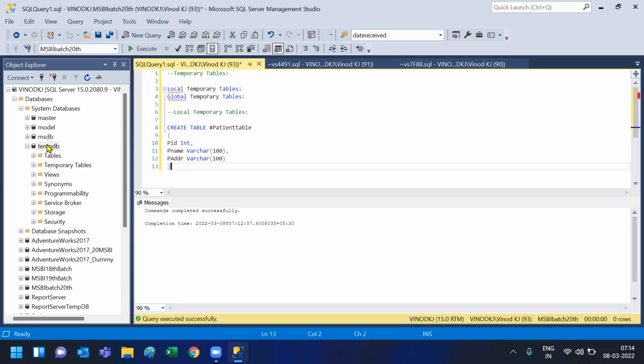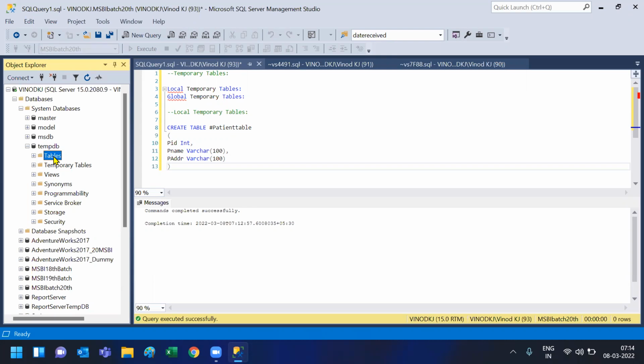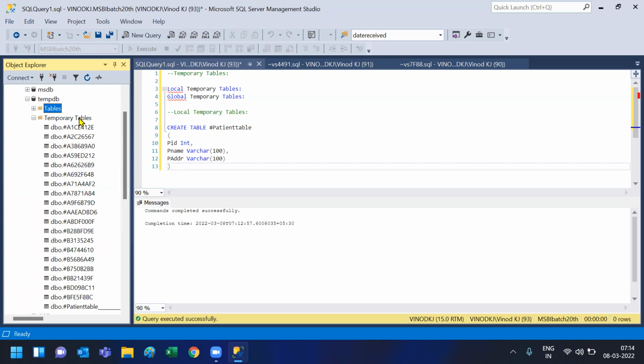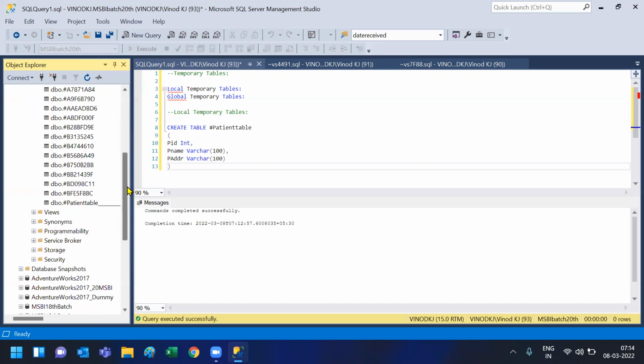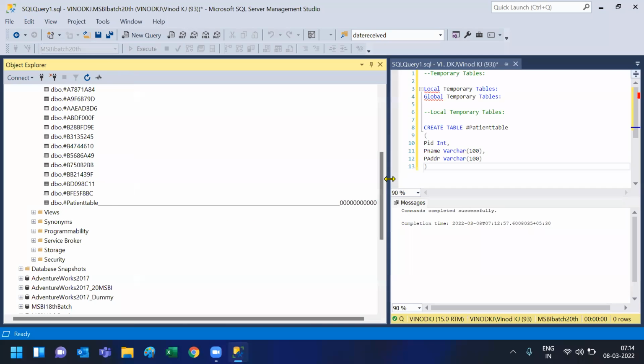Under tempdb, there are two options. One is tables. Tables means if you want to create any physical tables in tempdb, we can go ahead with these tables, and the temporary tables will be saved under this temporary tables tab. Can you see this? There is a table called dbo, the default schema has been added, and a hash patient table.